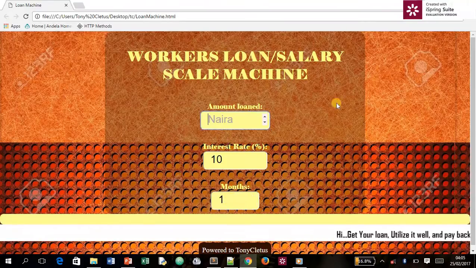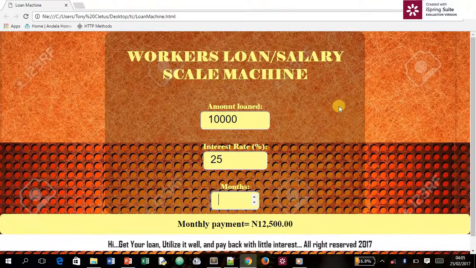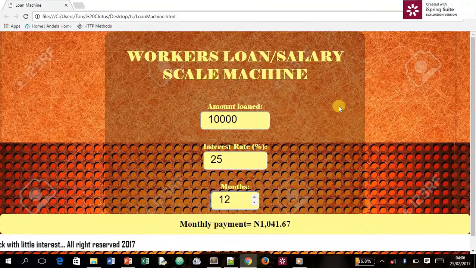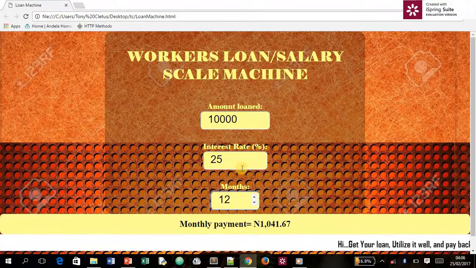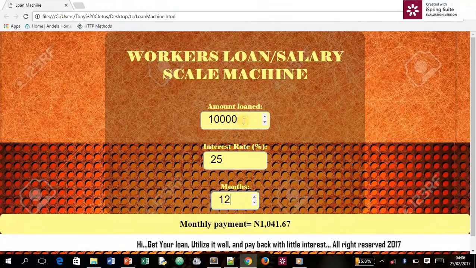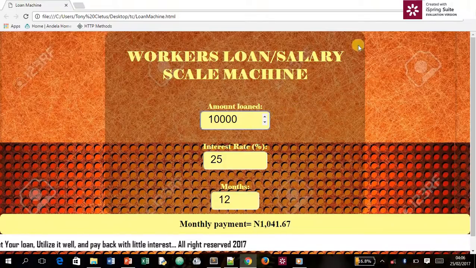So for instance, if I go to a bank and I get a loan of 10,000 naira, and their interest rate is 25%, and I'm supposed to pay the money for a whole year, and in a year we have 12 months. So if I enter 12 here and press the button enter, you see the monthly payment is 1,041.67 naira. I'm using the naira currency here, don't be confused, because I'm from Nigeria and our currency is naira. So you can change the currency to dollar or pounds in the course of the tutorial.